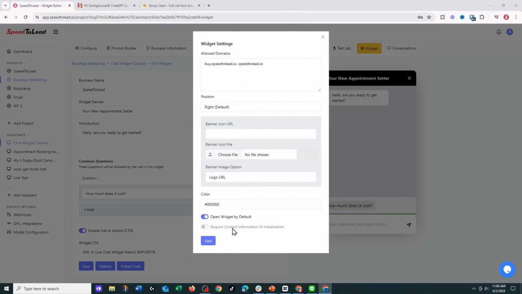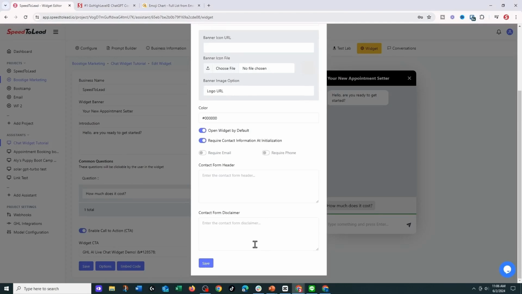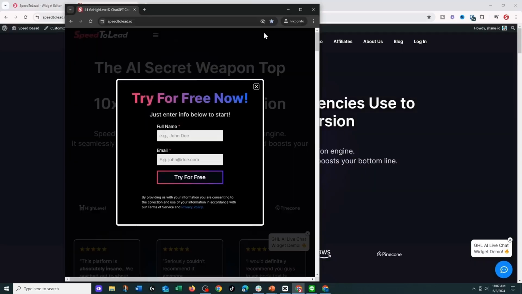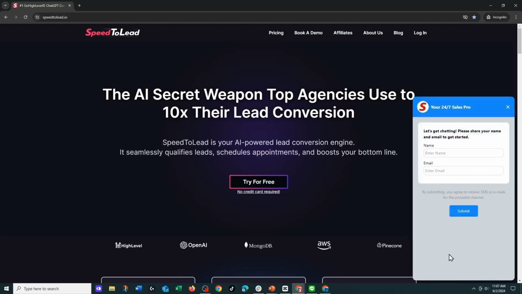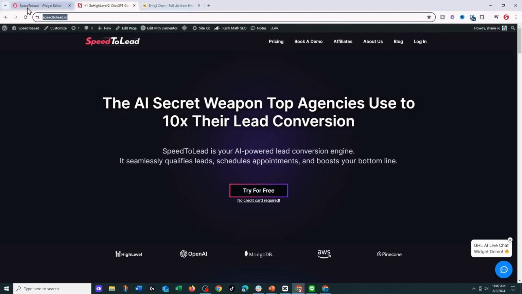And then moving on to the required contact information and initialization. Here you can put contact form, you can put into the header of the form, and also contact form disclaimer at the bottom, because this is for they're inputting their information. So here you can select, the name will already be there, but you can put require email, require the phone. So I'll go to incognito mode here and show you what that looks like. And so here is the form, and here is the header right here, and here is the footer. And here requiring the name and email. Again, you could select the phone and also require the phone number and hit submit before they can interact with the chat widget, so you can capture that lead's contact information.